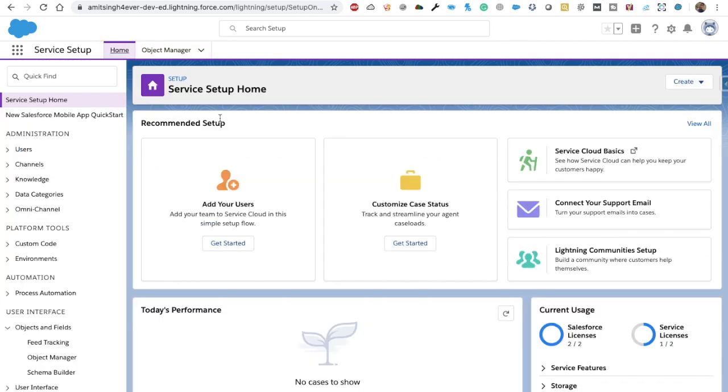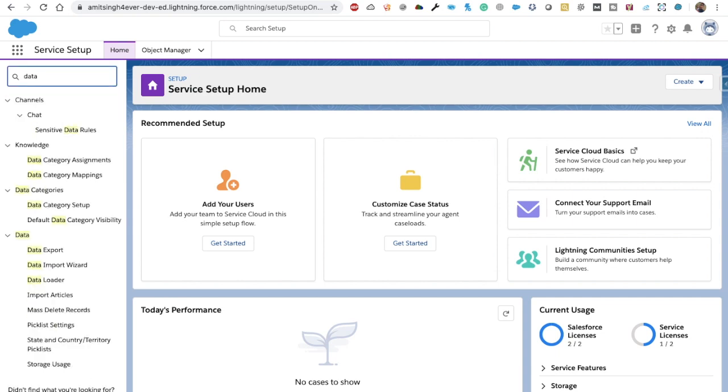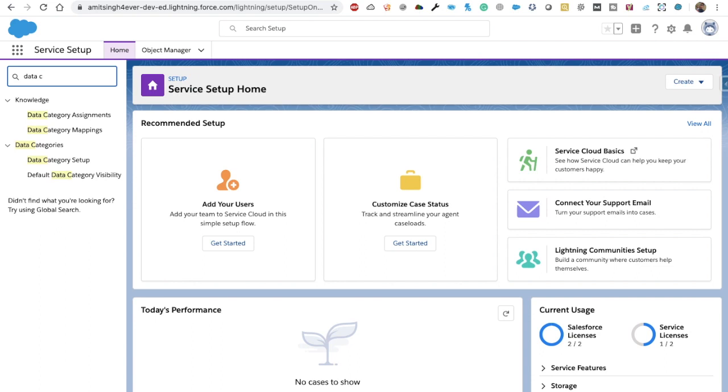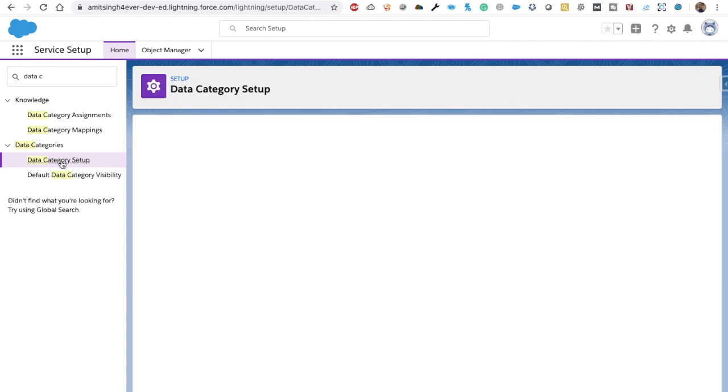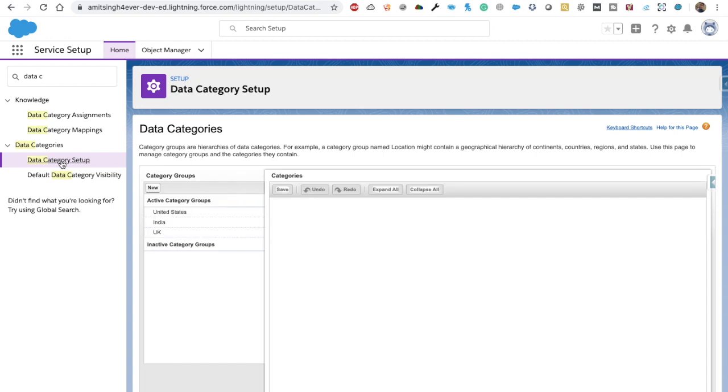If you wanted to add more data categories, here is how. From the quick search box, just type data categories. You will see that under data categories we have Data Category Setup. Just click on that. It is going to open a new interface for you, and in this interface you will see what data categories you already have, and you can also create new.